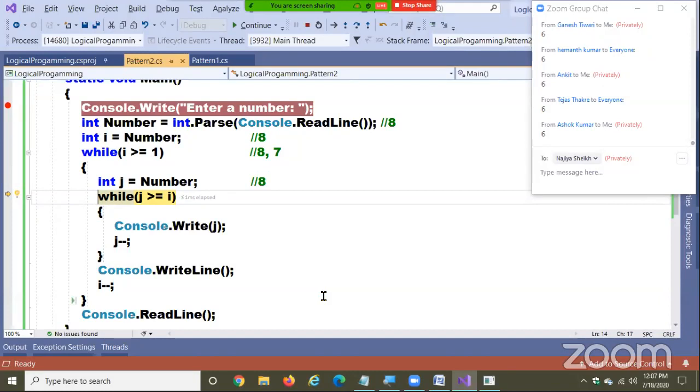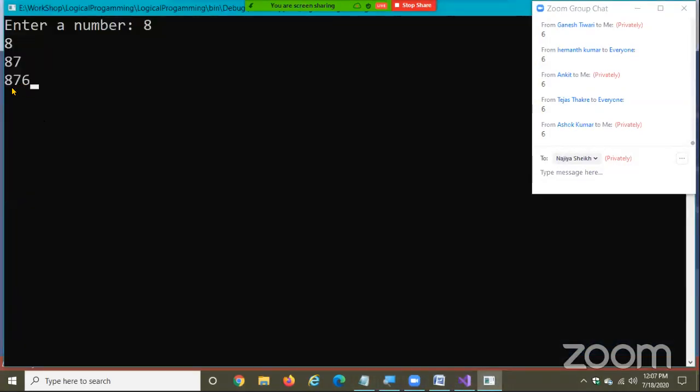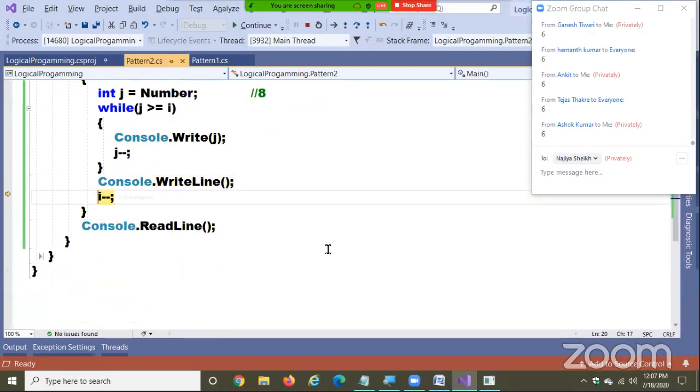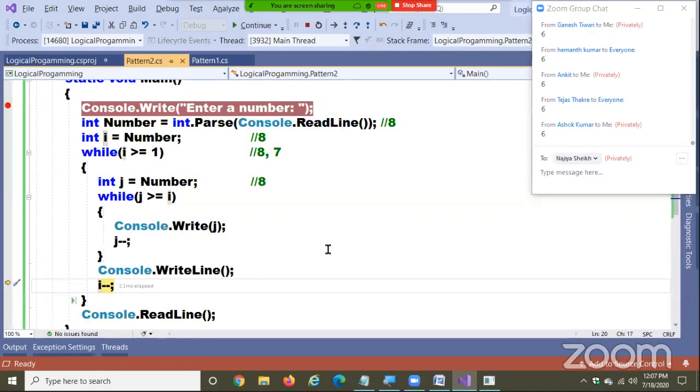Because J is 8, the while loop will run 3 times. Watch it. 1, 2, 3. Printed 3. Coming out. Again I becomes 5. If I becomes 5, again J is 8 only. Now the inner loop runs for 4 times. See, 1, 2, 3, 4.